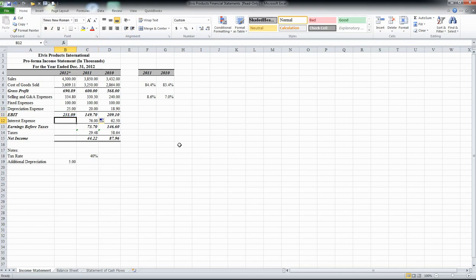Next, we have the interest expense. For right now, let's just type in $76,000, but this is one that we're going to come back to after a little bit. Now, our earnings before taxes formula is in. Go ahead and copy that over. Our taxes are going to be equal to the earnings before taxes multiplied by the tax rate of 40%. And hit enter. And then finally the net income, copy that over, and our formula is working.